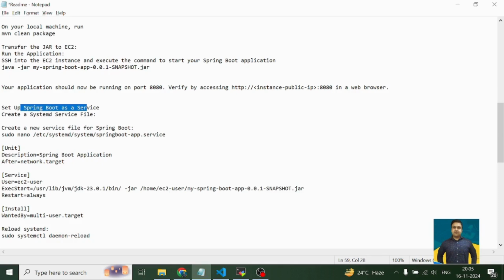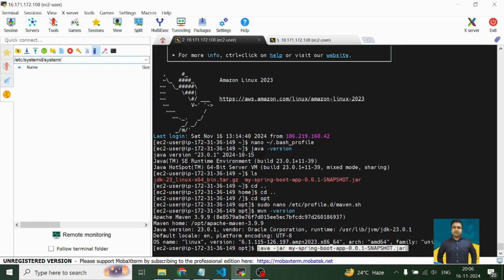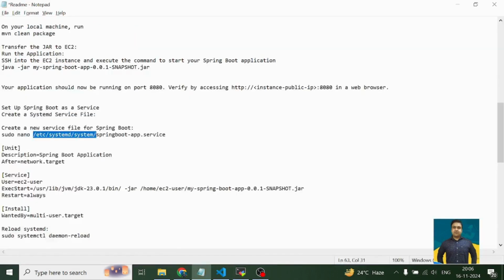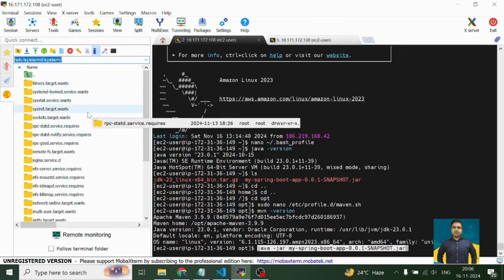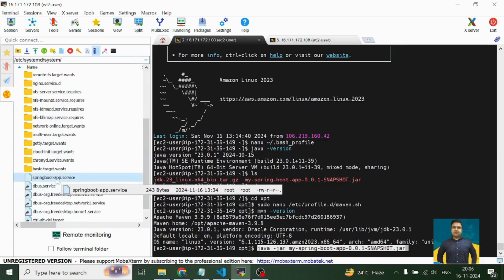How we'll do it? So we can create a new file service. Where you have to do it? /etc/systemd/system/springboot-app.service. That's where you'll create this service file. Let me just take you to this directory. So this is the command which you have to fire, and automatically over here in this directory you will see springboot-app. Where is that? Yeah, this is the file.